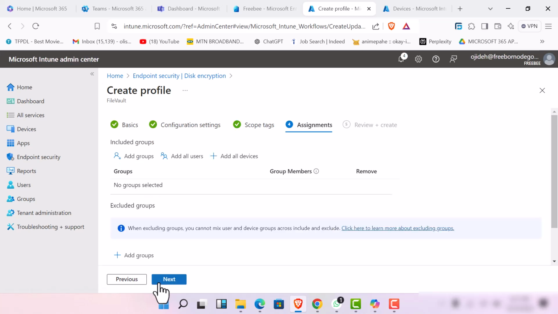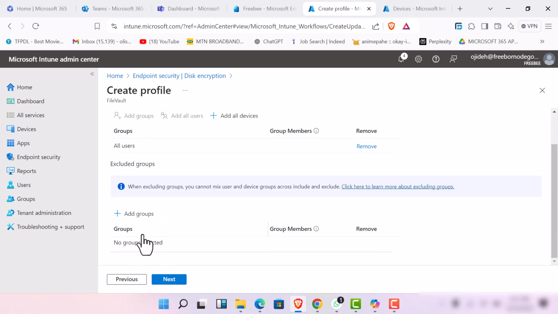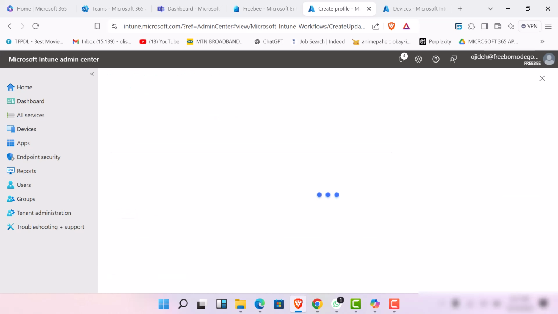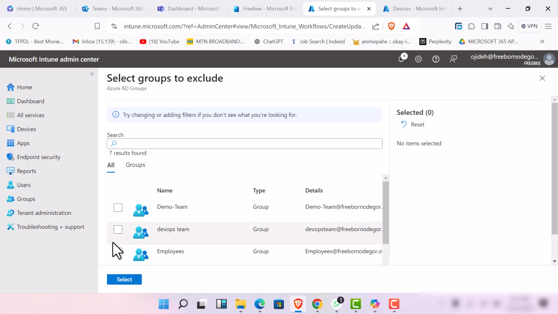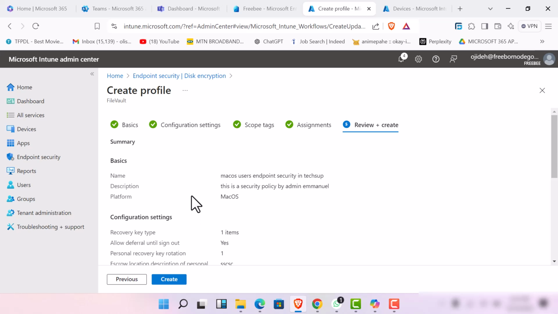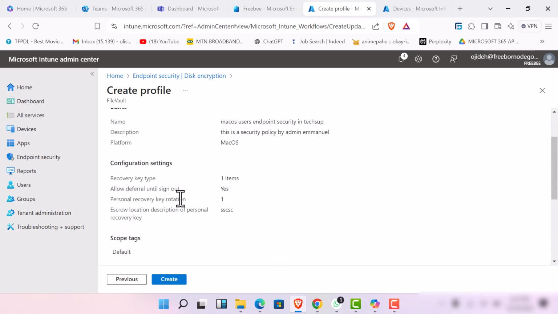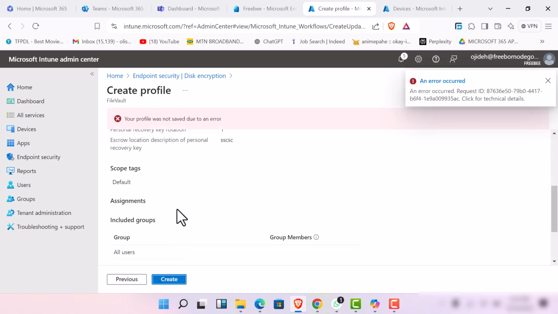It says at default all users, exclude groups, for key type 1 items. Review and create all our settings and then click on create.